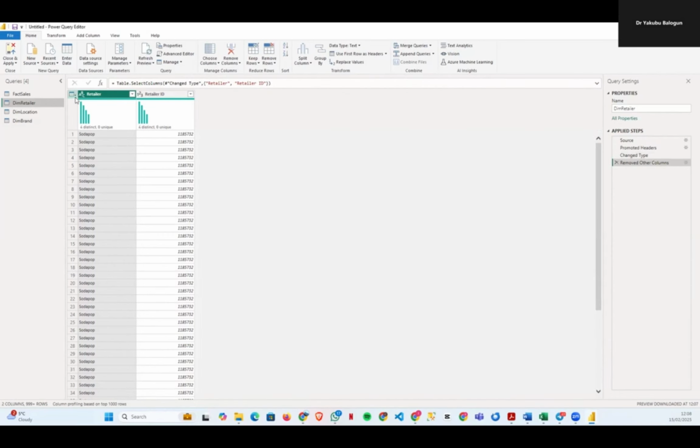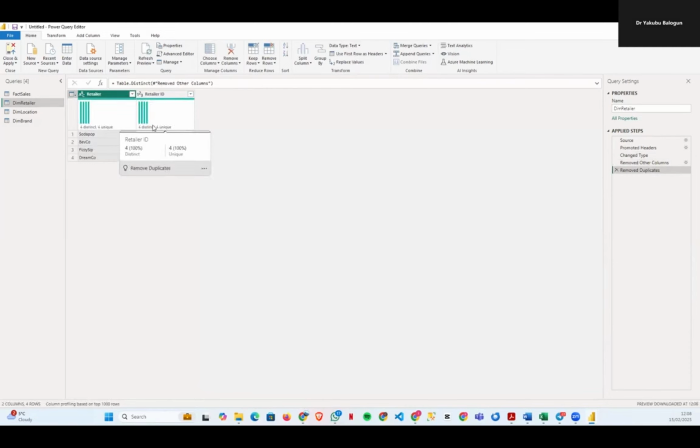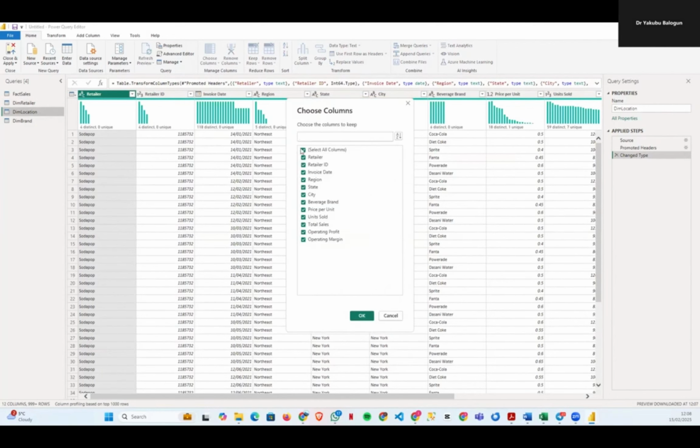And then I'm going to remove duplicates, and I'm going to check if they are unique. As soon as I see that they are unique, it means that this retailer table is perfect, is correct. There is no problem at all with it. Excellent. Then I go to the next one. Straightforward, step by step. I come here to choose. I remove everything, and since it is location, region, state, city, all of these make up my location.